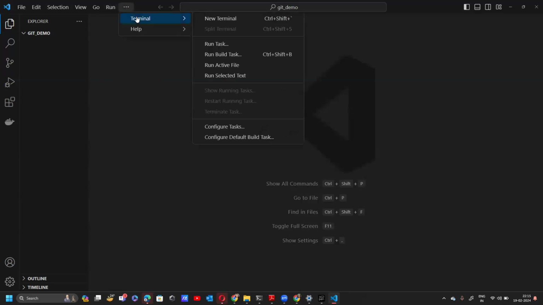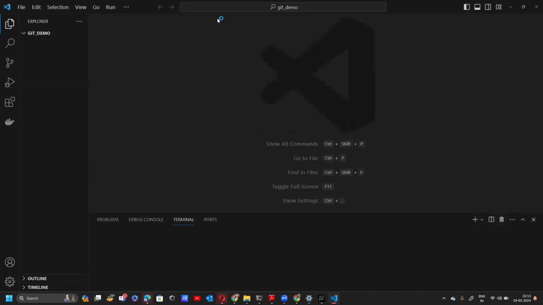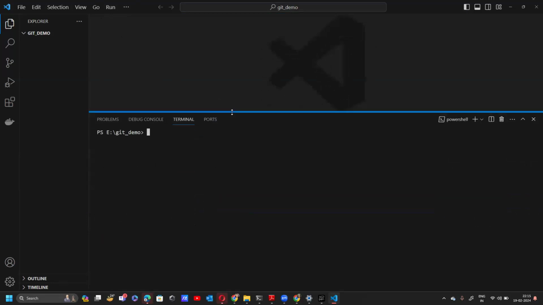Yeah, so here it is. So you open your new terminal. Okay. So let me repeat. You need to open your new terminal, three dots here. Just click on that and a new terminal will be opened.